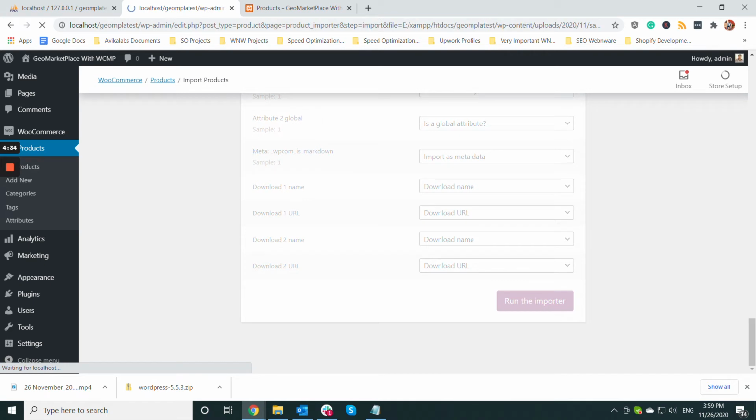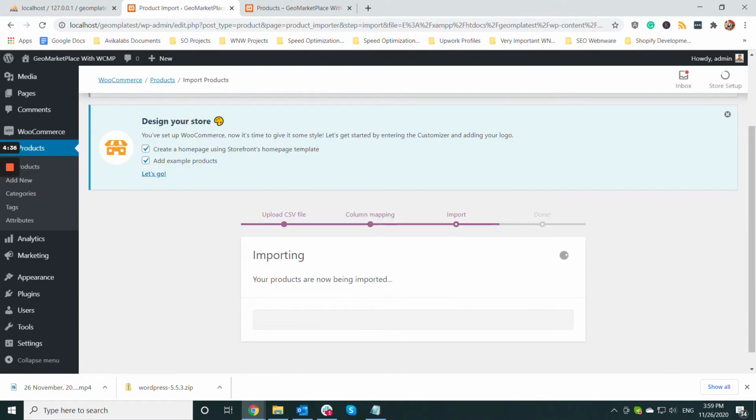It is importing, and it may take a few seconds. Better to pause.